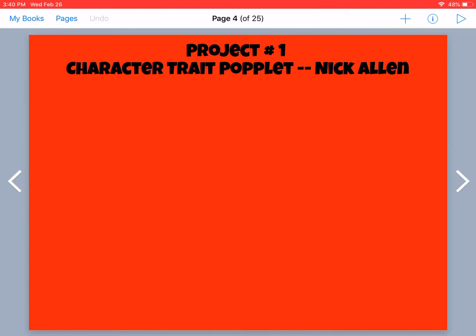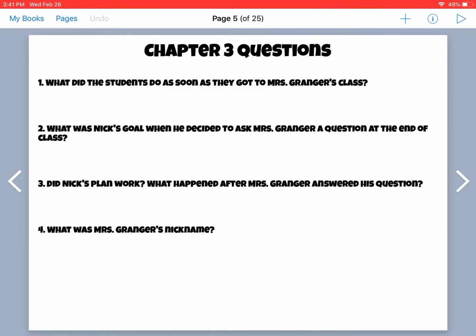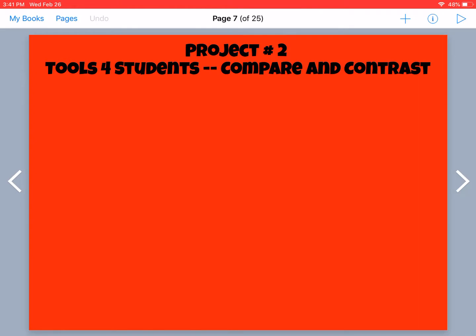So in this particular template, we created a character trait Popplet project for one of the characters. And the students then get the Popplet directions, which has them come up with a couple character traits and explain why for that character. And they'll create that in Popplet and then import it onto this page. Another day, they might do Chapter 3 questions or Chapter 4 questions, and then they'll get to a new project.